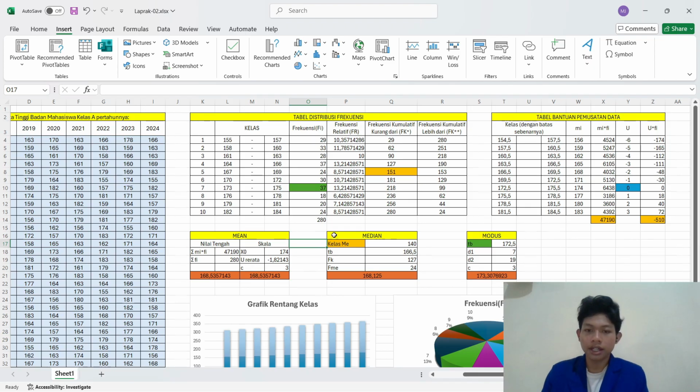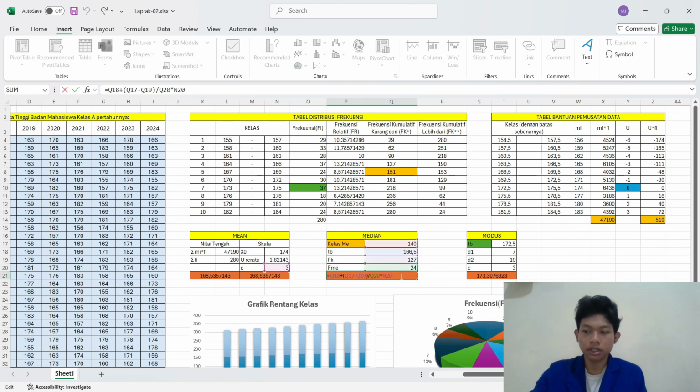Next, I create a median table and I calculate the median. To calculate the median, I first determine the median class, which is the class where the middle data value falls. Then I applied the median formula. This gives a more precise central value, especially helpful when the data isn't symmetrically distributed.